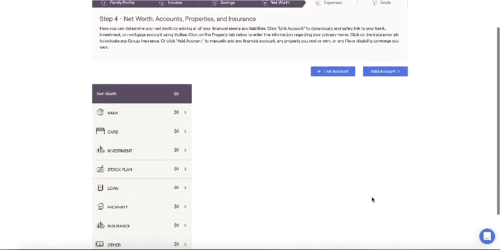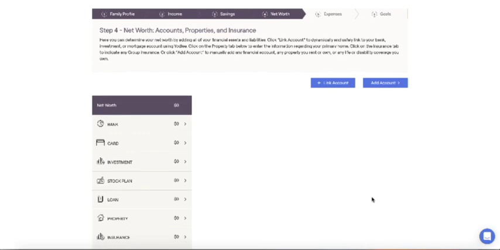In the Net Worth section, we will input accounts, properties, and insurance. The Net Worth section is a crucial piece of the data entry process. This is where we will input all our assets and liabilities as they stand today. There are two options for inputting your account information. You may see the Link Account feature.